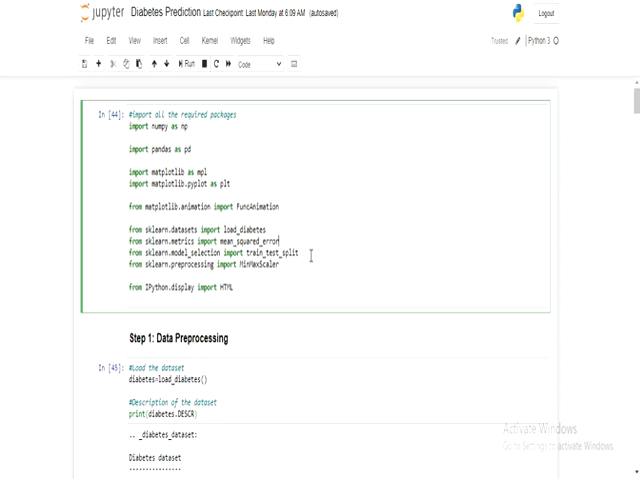Next, import train_test_split from sklearn.model_selection, which helps to split the training and testing data. Next, import MinMaxScaler from sklearn.preprocessing, which helps with the normalization of the data. And finally, import HTML from IPython.display, which helps to view the results on the screen.